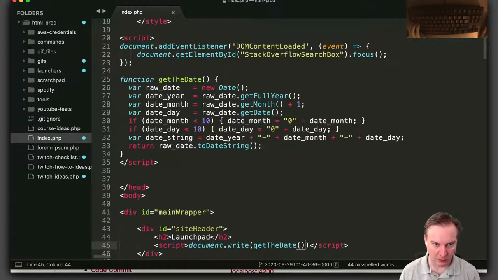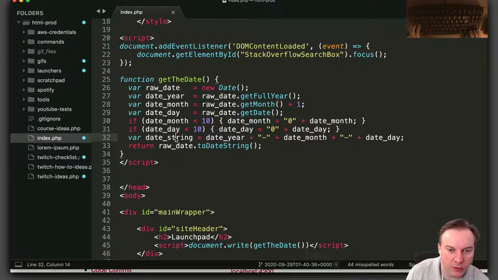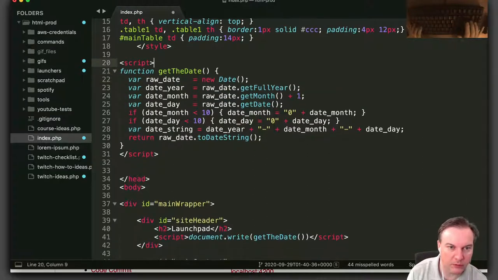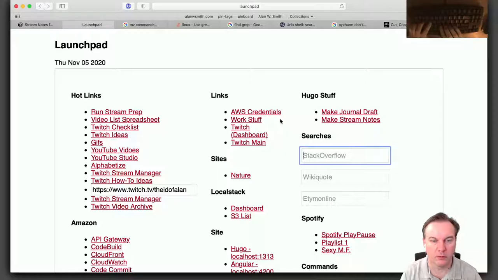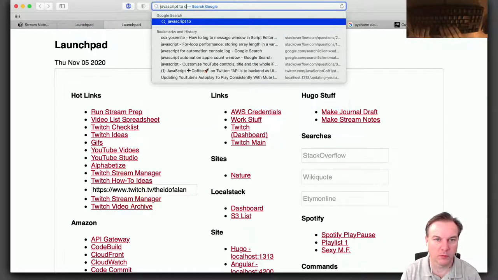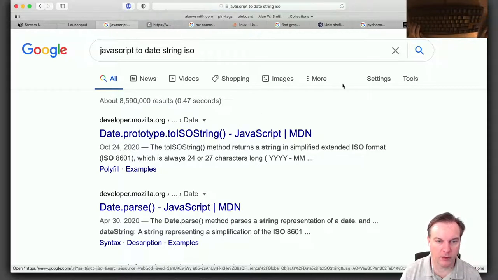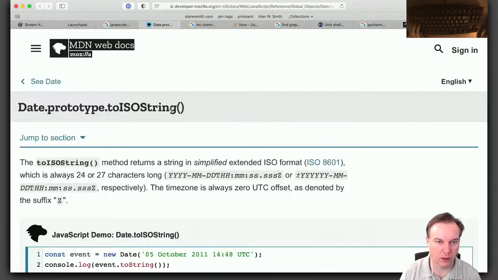So raw date, year, month, date, year. So return format to date string. So that must be, oh, also I want to take this one out. I don't like it auto focusing to that box. So let's do this real quick. JavaScript to date string ISO. Hey, look at that. Where'd it go? Yay, MSN.